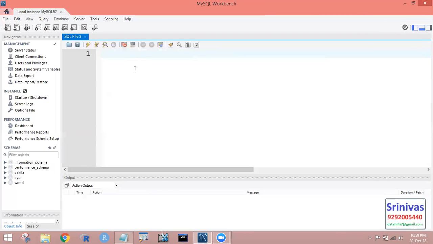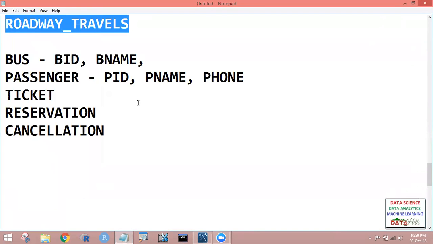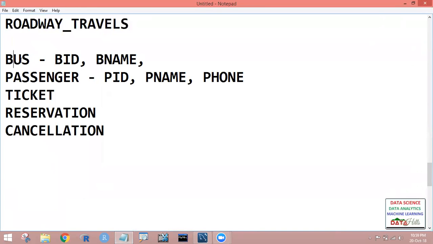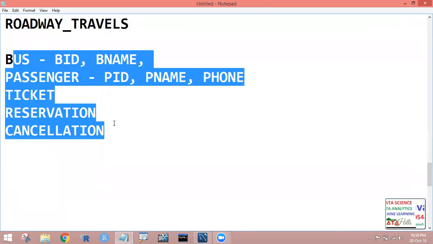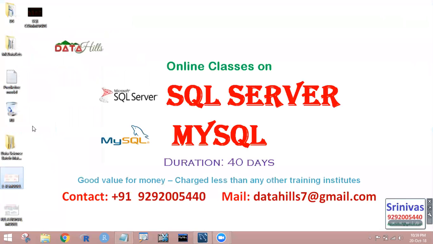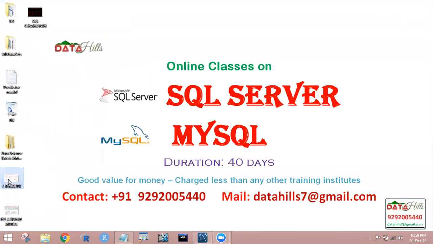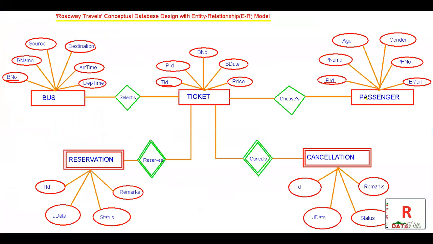Okay, now I want to create one database. What is the database? This is our requirement. First, we have to create the roadway travels database, and then we have to create the tables. If you observe this diagram, we'll get more clarity. This is the database that we are going to create.